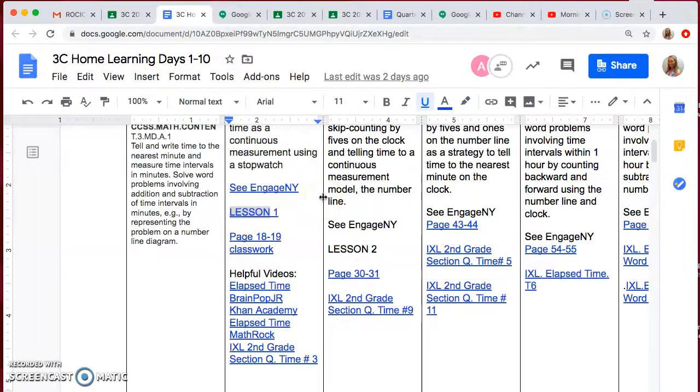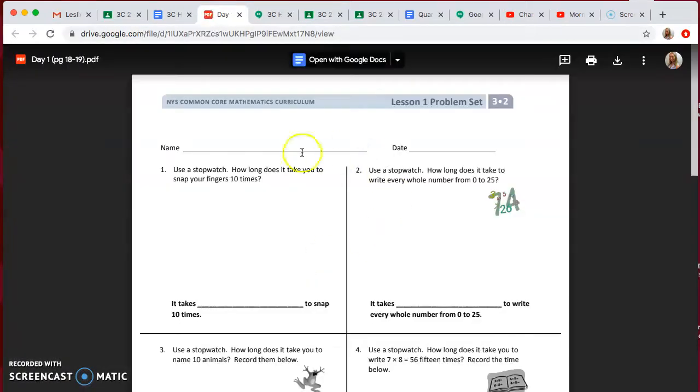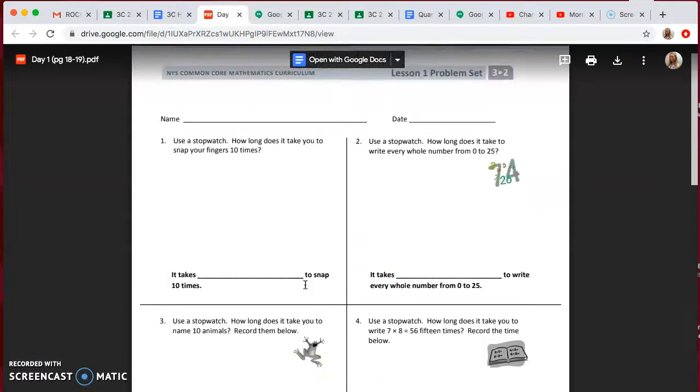Ms. Tanya and I posted a Google slide that I'll show you later that shows you bit by bit your lesson. Here, where it says the pages, that is going to be your classwork. That is the assignment that you're going to turn in. So you're going to double click on the blue. It should open up like a PDF, and then you click the top and it opens up. This was our assignment for the first day.